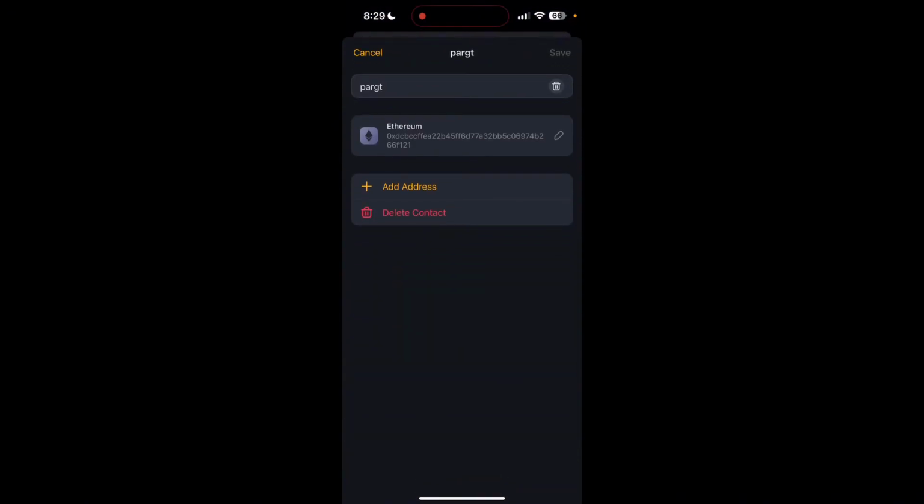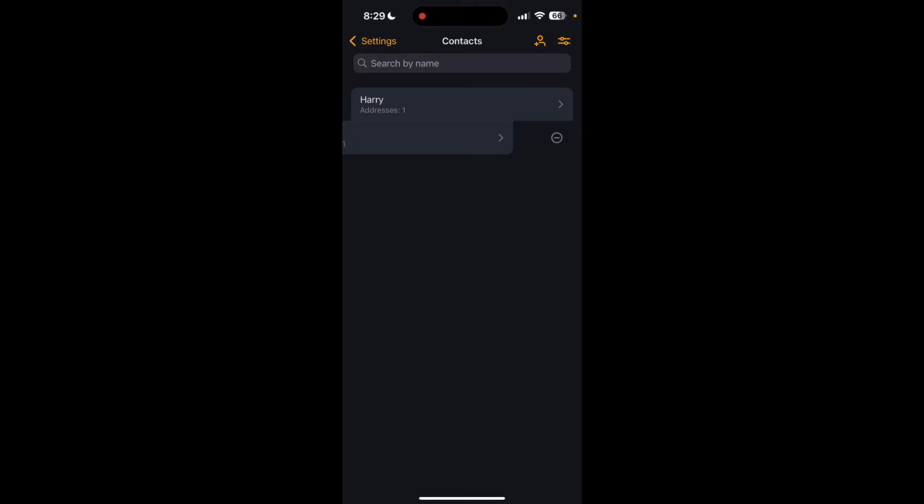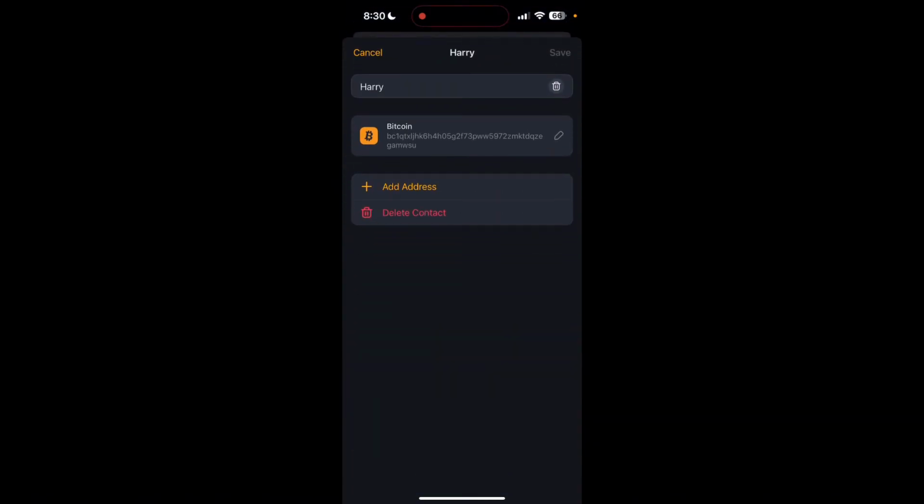You can also slide the contact to the left and you will see a minus icon. Tap on it and it will be deleted. You can also delete it by tapping on it and clicking on the delete contact button.